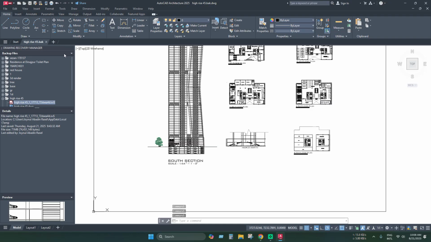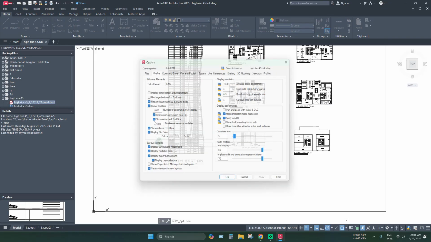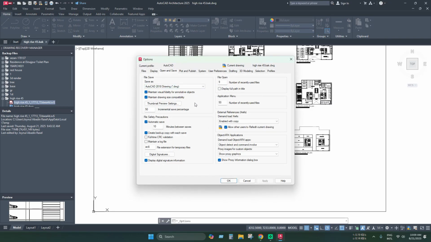Now the important part is to turn on automatic save file. Go to Options and go to the Open and Save tab and turn on automatic save file, and you can choose how often the file is saved, and press OK.